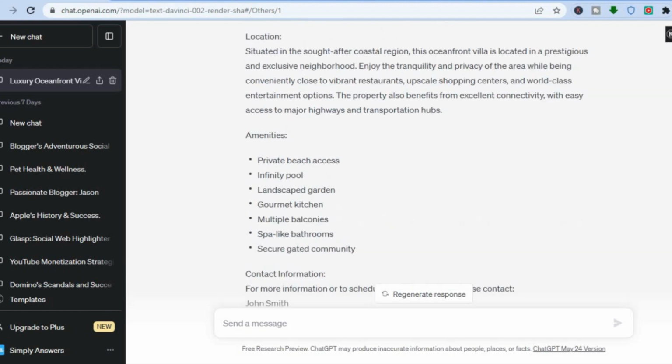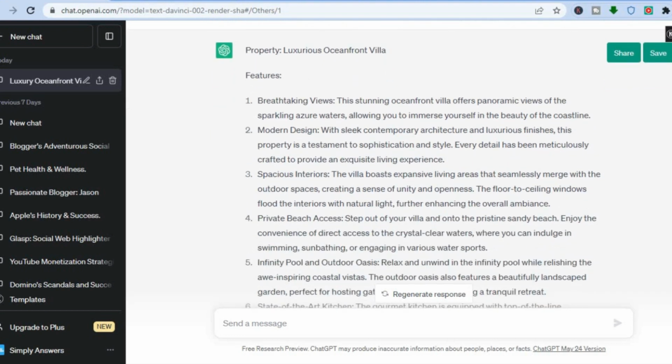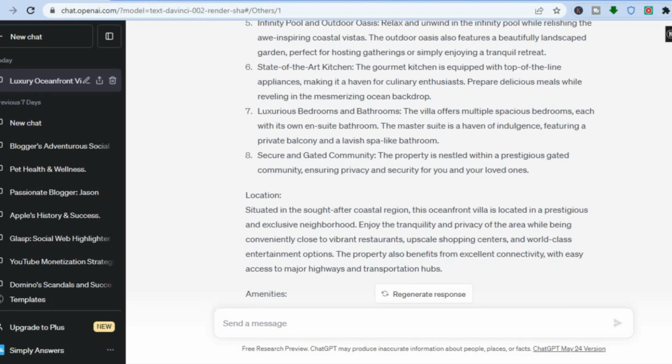So all you have to do from this is simply copy and paste, and you can do some basic editing if you want, or you can simply paste it directly with images. And that's it. Hope you found this tutorial helpful and informative.